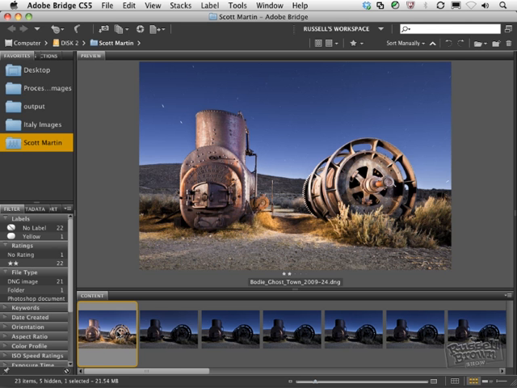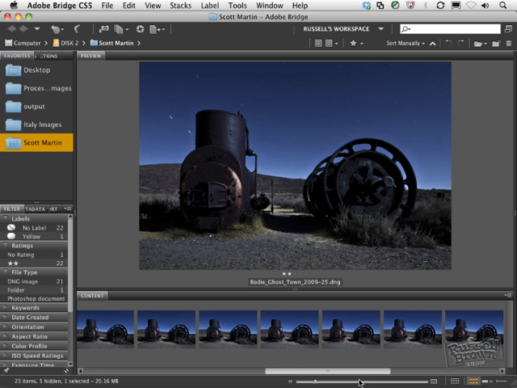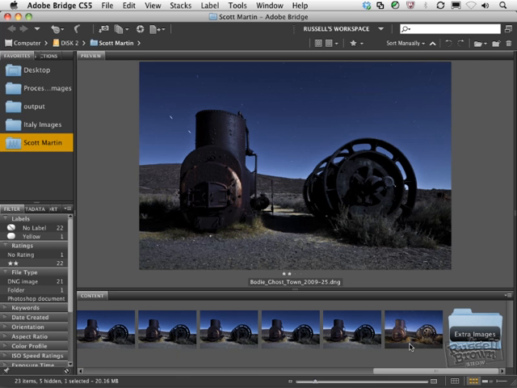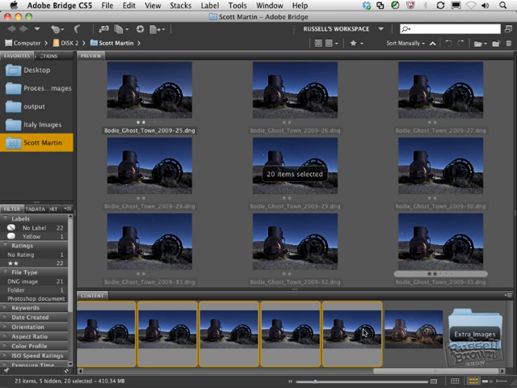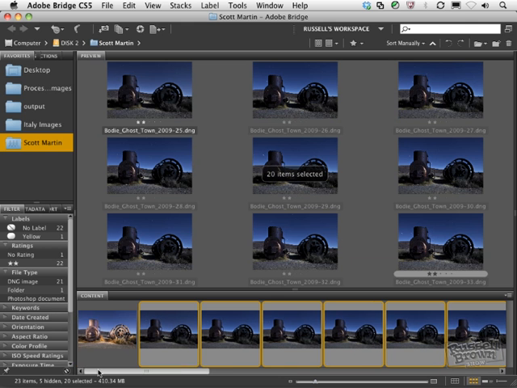Okay, let's get going. Now my project is going to start in Adobe Camera Raw. I'm going to select all of my images in the sequence of images I have here from Scott Martin. Here in Adobe Bridge, I'm selecting the first image, then selecting my Shift key and selecting my last image in the series. I'm going to scroll to the left and make sure I have all of my images. In fact, I do not. I need to add this one final exposure right here.